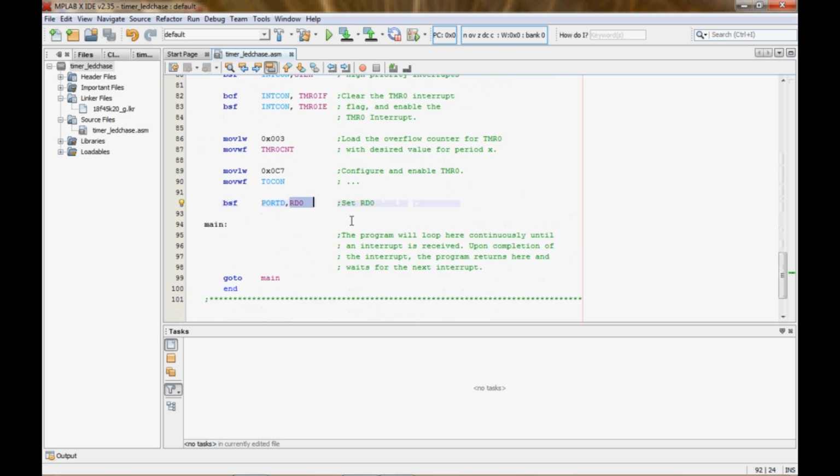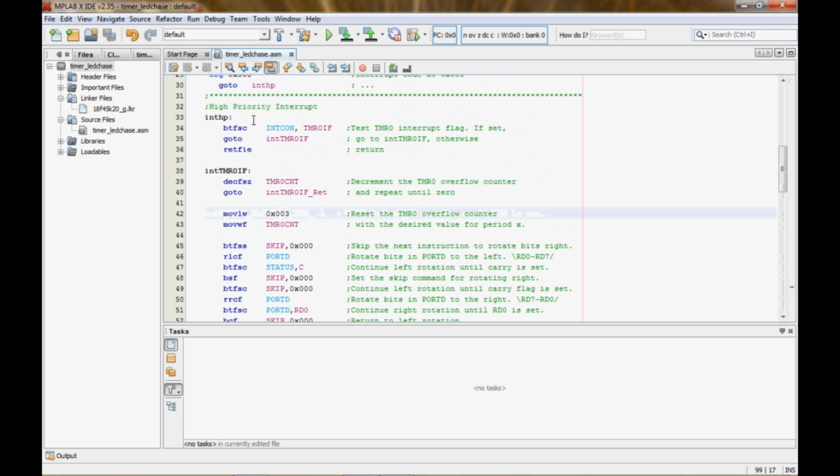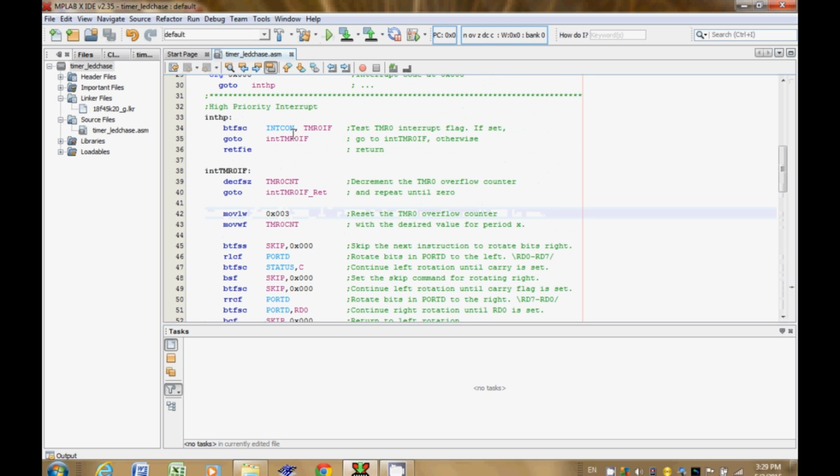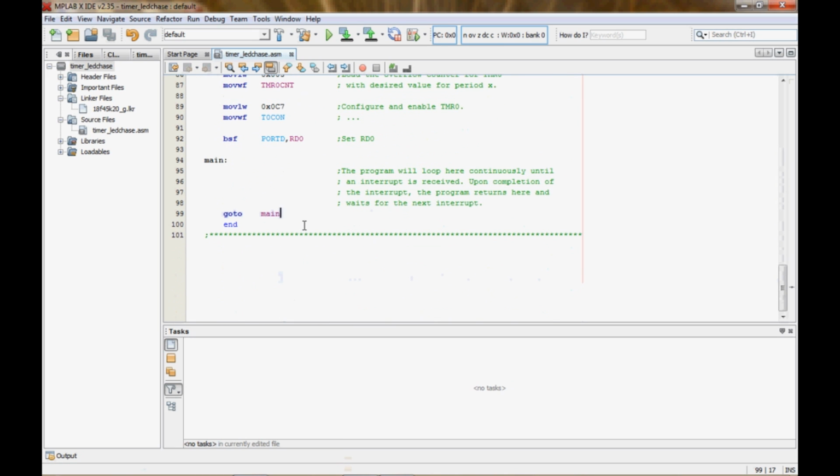Every time we return from the interrupt, we come to main, and you'll see the program will loop here continuously until an interrupt is received. Upon completion of the interrupt, the program returns here and waits for the next interrupt. And at the end of main, it just keeps going back to main. So it'll just keep doing this until an interrupt is called. Come up here to the interrupt routine, and it just bounces back and forth. And so that is it.